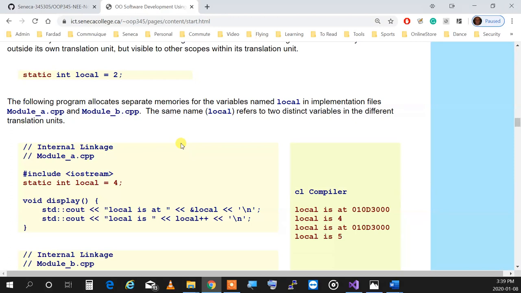You can create a variable whose lifetime is global, but its accessibility is local. It's very simple to explain and demonstrate.